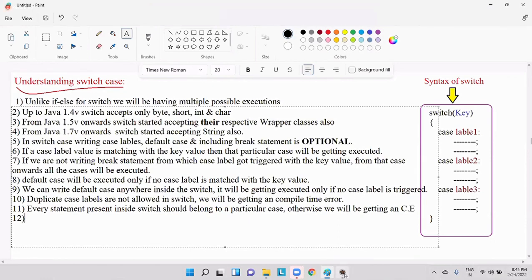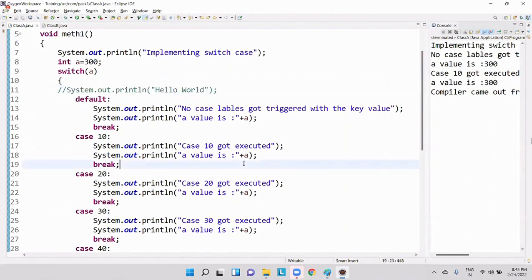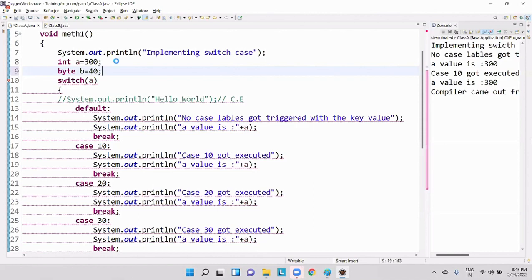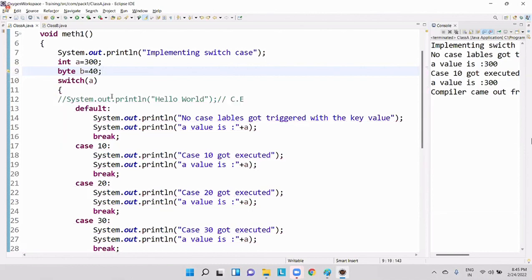Now, point number 12. Yes, this generates a compile time error. Now, guys, for example, I want to take byte b equal to 30, or else byte b equal to 40. Okay. Now, in the place of a, can I write b?